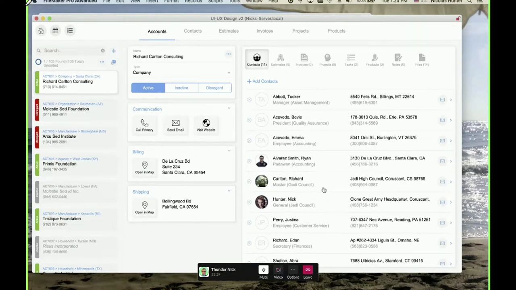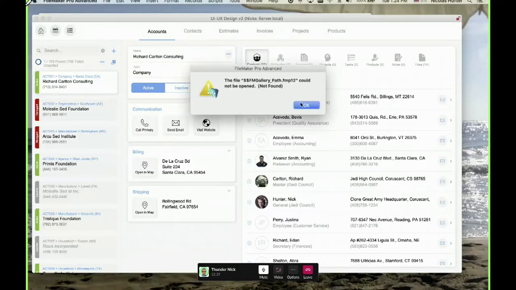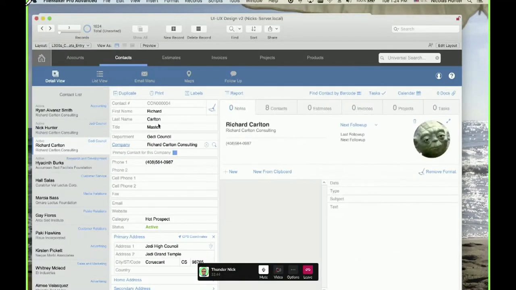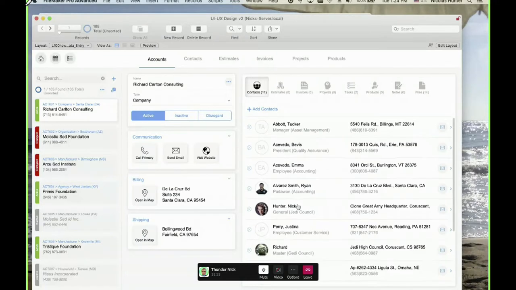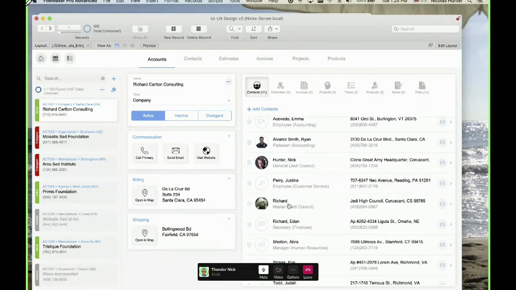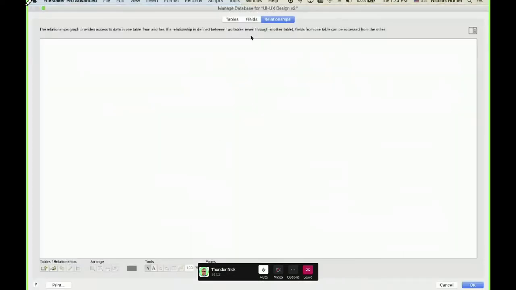I did it here. Here you have Alvarez Smith, for example, or Richard Carlton is here. So if I go to his contacts, and I change this, I remove this, for example, and I go back to accounts, you will see that Richard Carlton is gone.